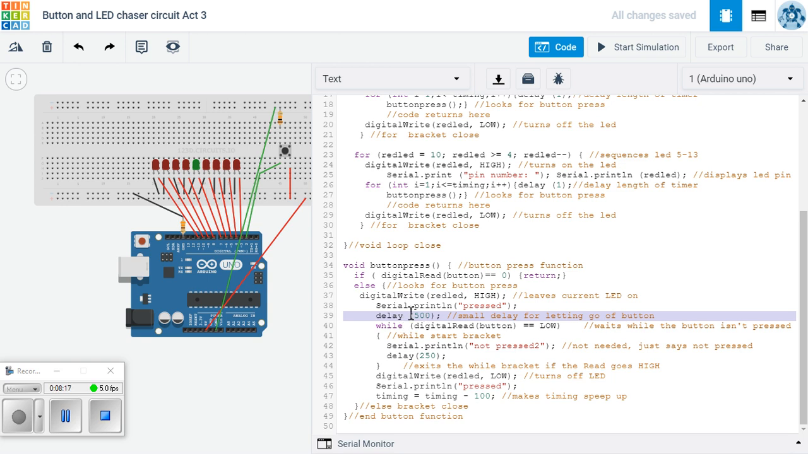After that small delay occurs for letting go of the button, it uses a while statement to check that the button stays low. This part here could also occur using a button state, not button state comparison. In my example, it just kept showing not pressed 2, and I had used the number 2 there to signify I was in the second part of the loop. So I kind of knew where I was based on what was going on.